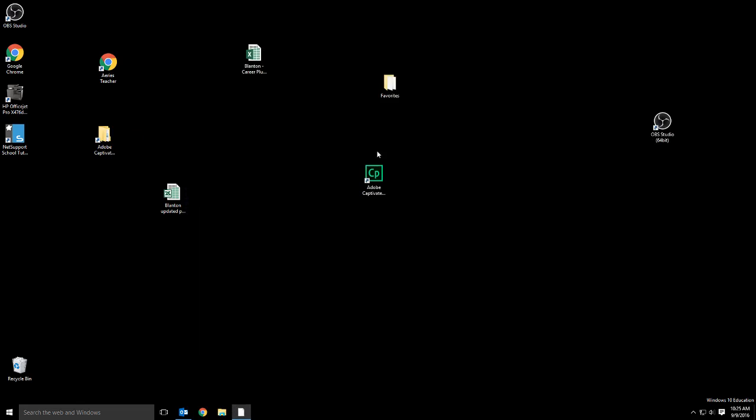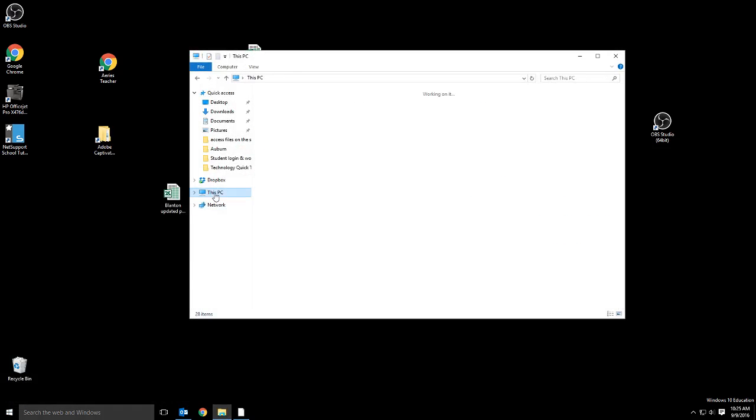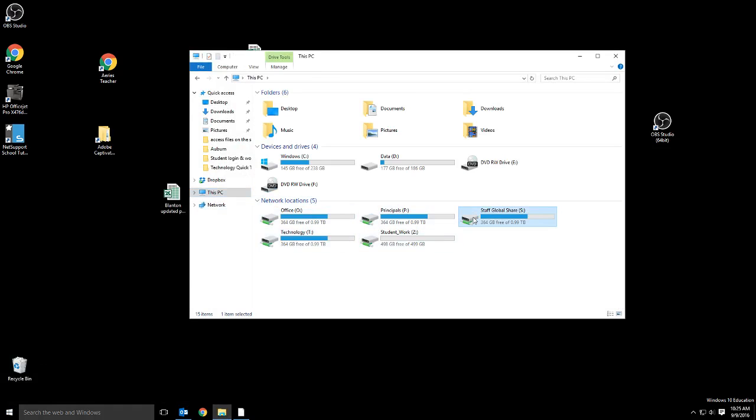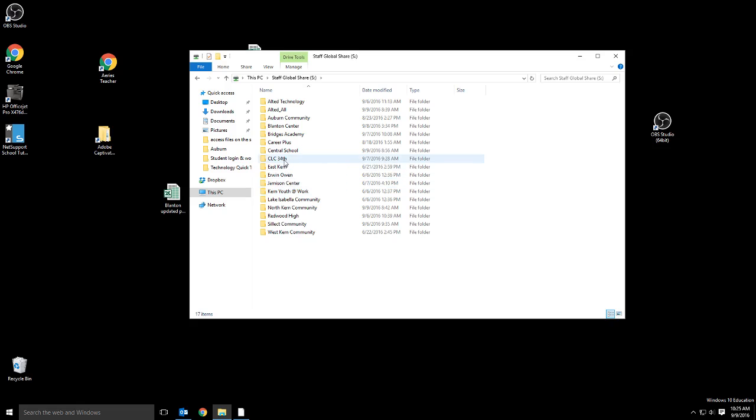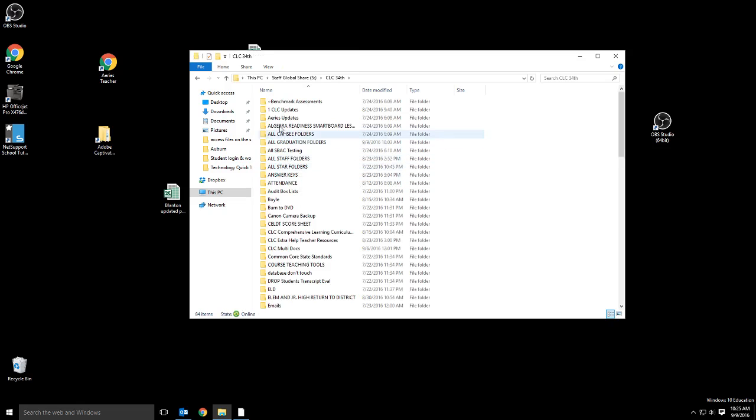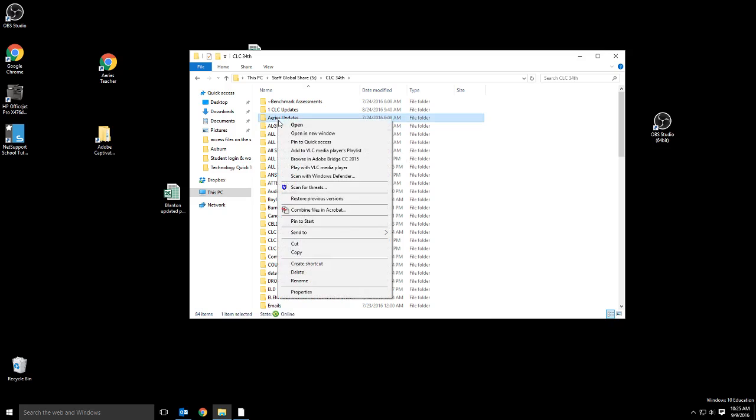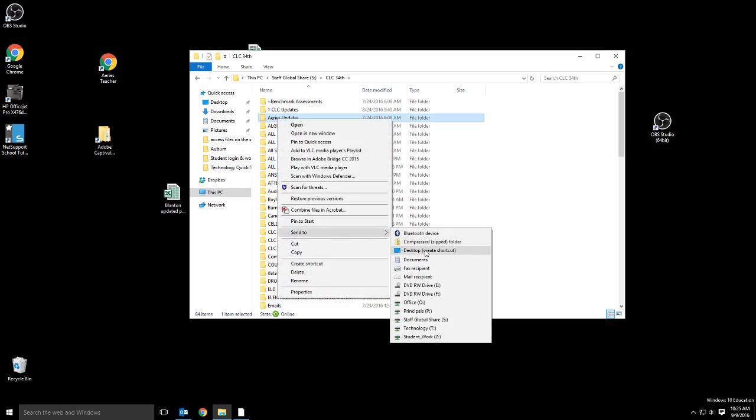To create a shortcut from, let's say, the server, I'm going to first access the server. I click on the Windows icon and go to File Explorer. And let's open up under Staff Global Share, and let's say something in 34th Street. Let's say I want to make a shortcut for this Aries Update folder. So again, the very easy way to do that is you find the folder that you want to make a shortcut to on your desktop, and you right click, send to, desktop create shortcut.